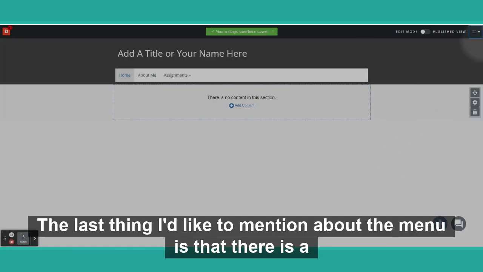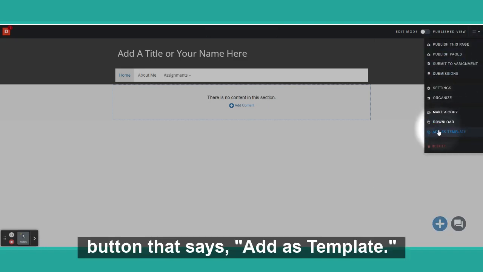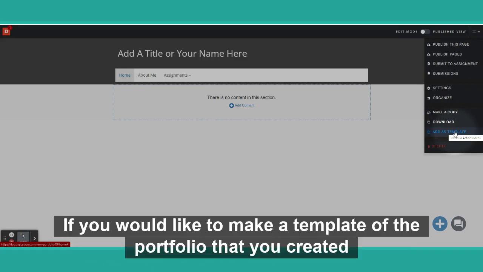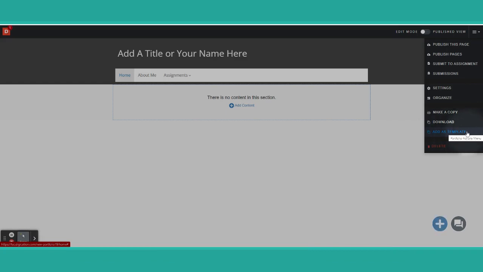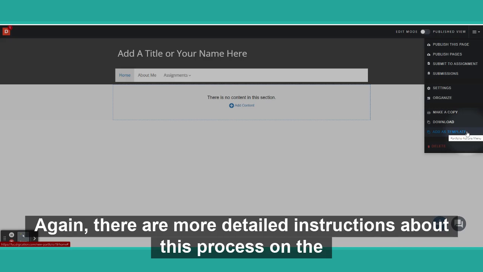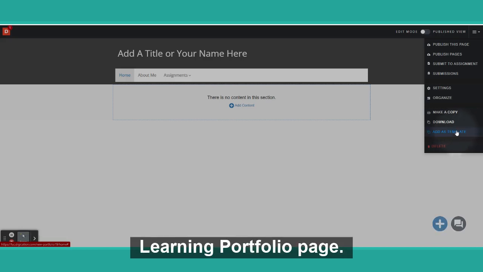And the last thing I'd like to mention about the menu is that there is a button that says Add as Template. If you would like to make a template of the portfolio that you created that others can make a copy of, you'll simply click this button. Again, there are more detailed instructions about this process on the Learning Portfolio page.